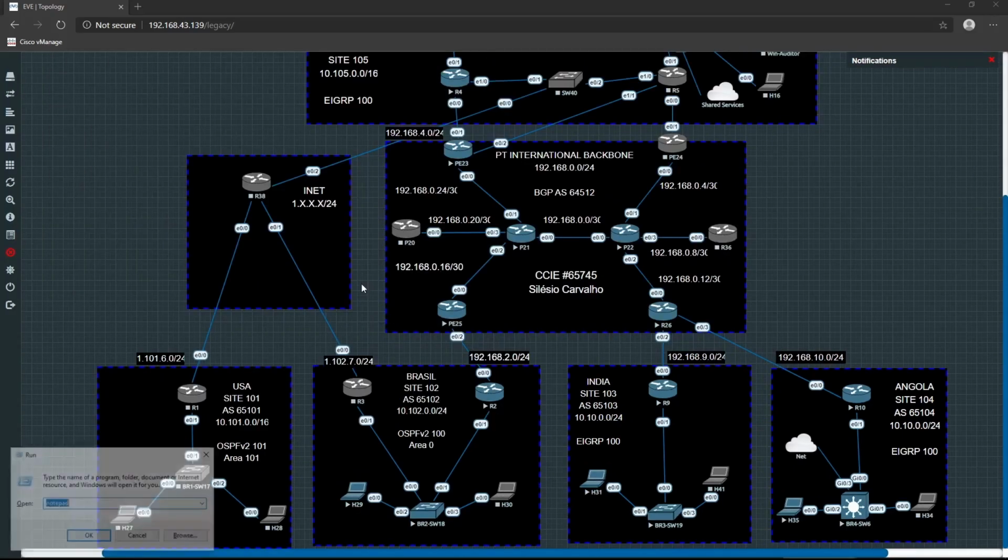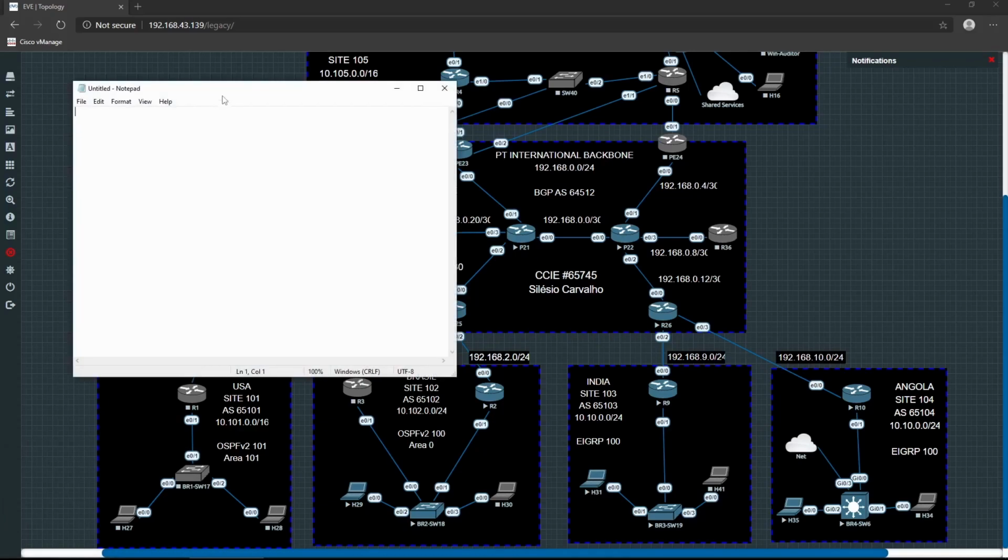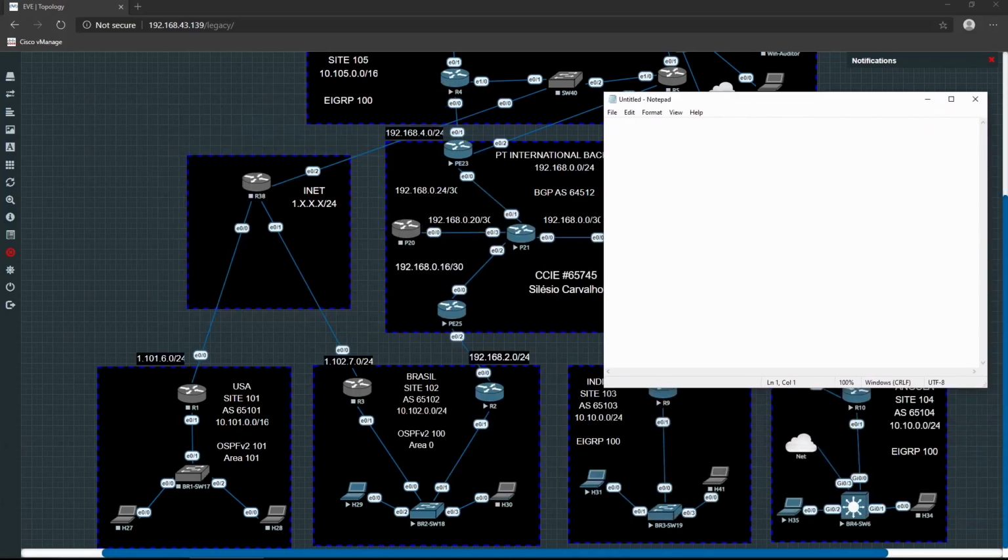To make this process faster, I'll use Notepad just to make the configuration, and then I'm just going to paste it directly on the devices. So first let's start with PE23, and that's going to start with the BGP configuration. I'll use the ASN 64512, and I don't want to enable the default address family IPv4. I want to only enable the VPNv4 address family.